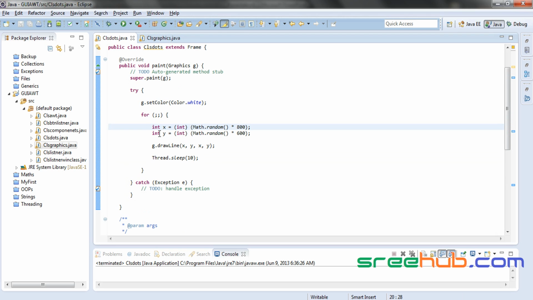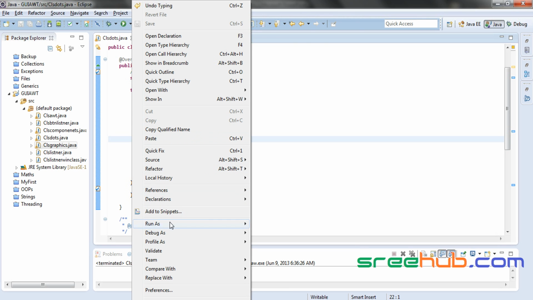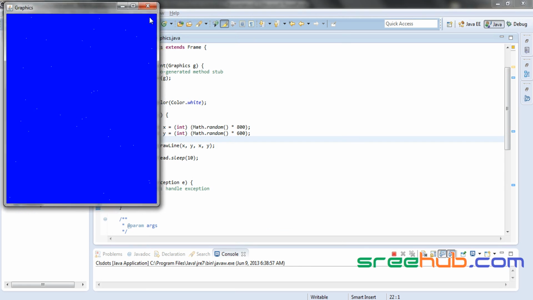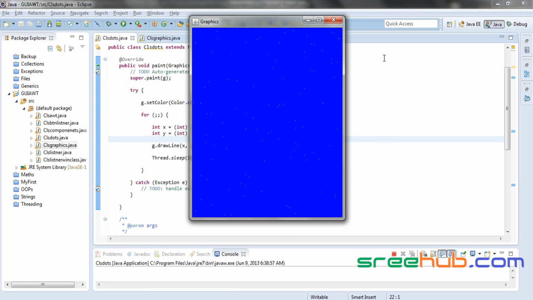Now what we are trying to do is capture some motion here. Obviously for motion you need an infinite loop, where we'll be checking how the dots will be created randomly. Let me run this. Now you can see dots will be generated randomly, as if it's a raining effect. You can see it on the screen.